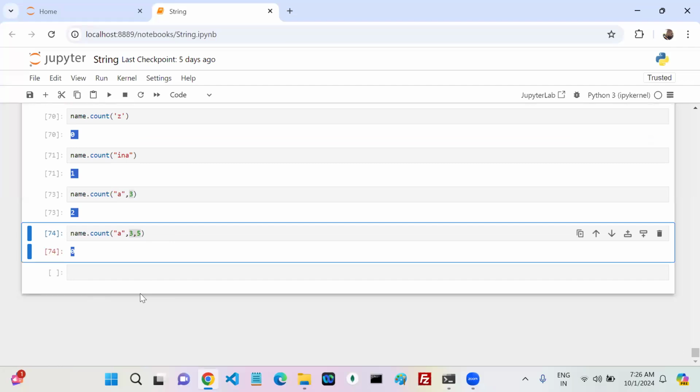All okay? About the counter: for one item, how many times it's repeated, if you want to find that, then you can go with count. Okay, any questions?